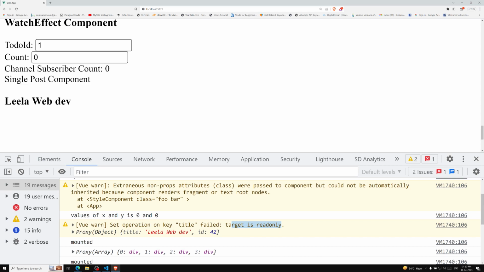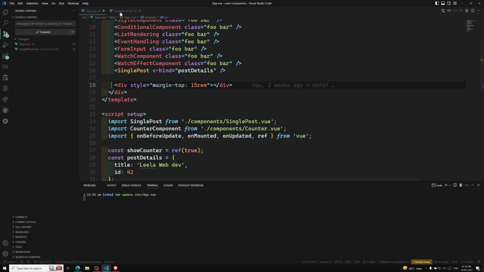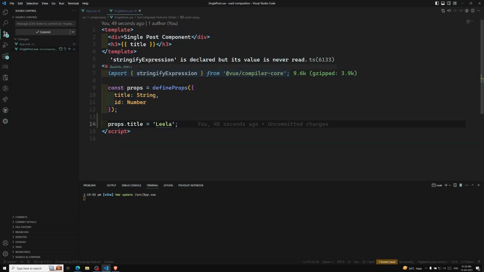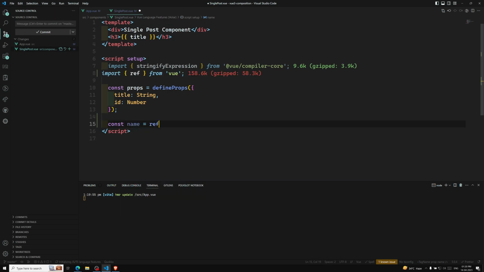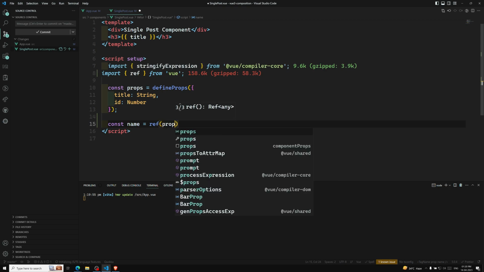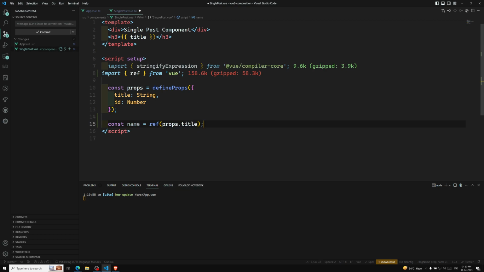There are actually two cases where it's tempting to mutate a prop. If you want to change the prop values, the first thing you can do is take the property value and save it in a local variable. Not a local variable, a local data property. For example, I can write const name = ref, so we need to import ref, of props.title. So here I can save this in this one.